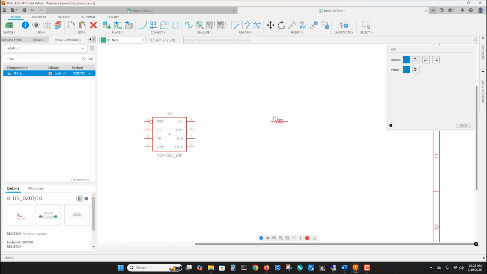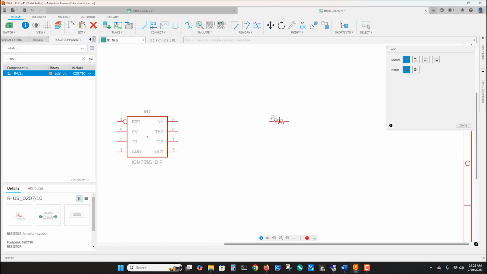And I'm going to zoom in here. Right click to rotate the resistor and place them like this. R1, R2, R3, and R4. And that is all the resistors we need.